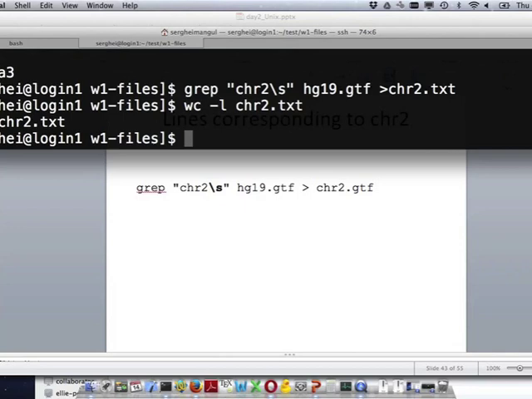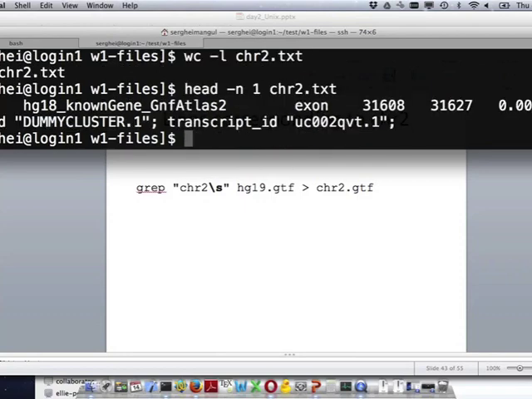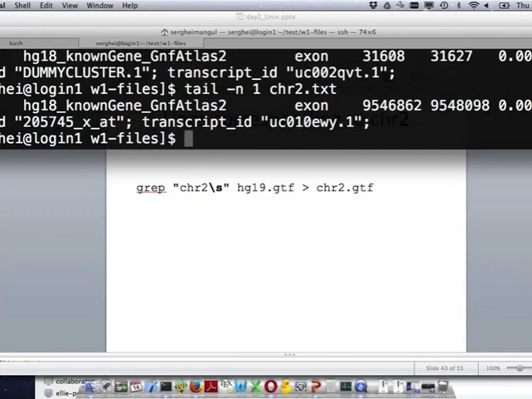But let's make sure. Let's do head of the file. Okay, chromosome 2. Let's do tail of the file. And then we see only chromosome 2. Okay, do we have a guarantee that there is no chromosome 21 in between? We don't. Why don't we just grep for chromosome 21?